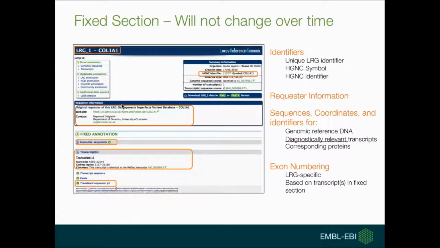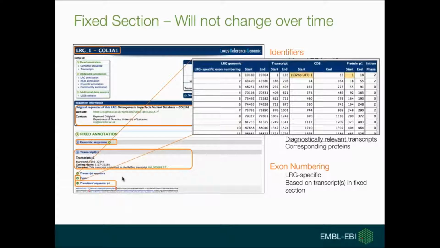Finally, there is an exon numbering system that is LRG specific, and it is based on the transcripts that are included in this section. You can see them by clicking on the plus sign next to the exons. If you do so, this will expand and you'll be able to see the LRG specific exon numbering for those who prefer to report their variants using exons.